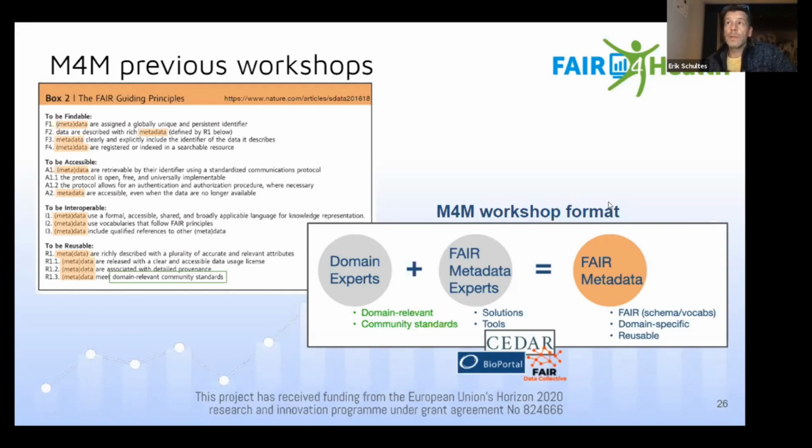So you can see that, translated, the whole idea of a metadata for machine workshop is pretty simple. We bring together the domain experts, and that's where we can cover these domain relevant community standards. We team them up with FAIR metadata experts, for example my colleagues at Stanford, who can bring with them a set of ready solutions and tooling to make this FAIRification of your metadata much more formulaic, straightforward, reproducible.